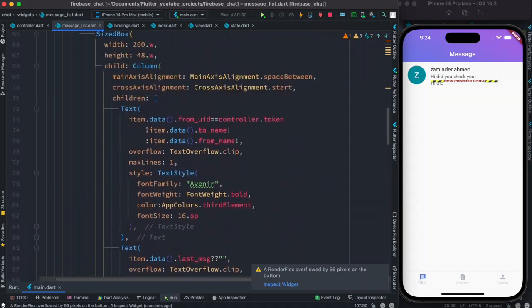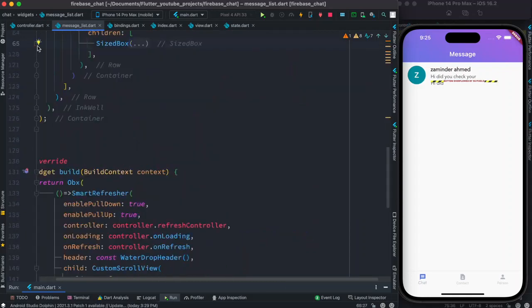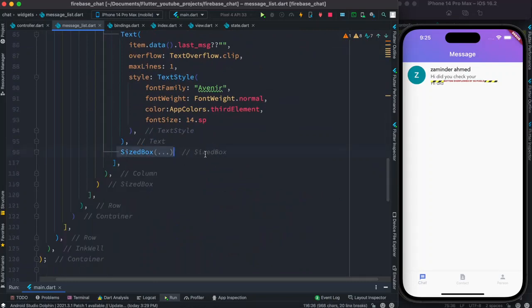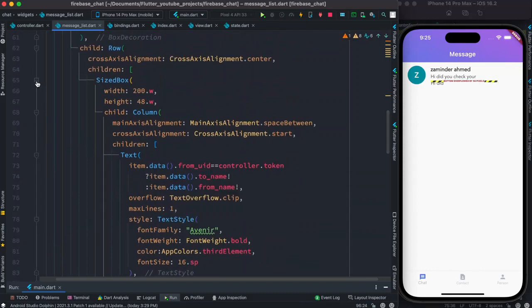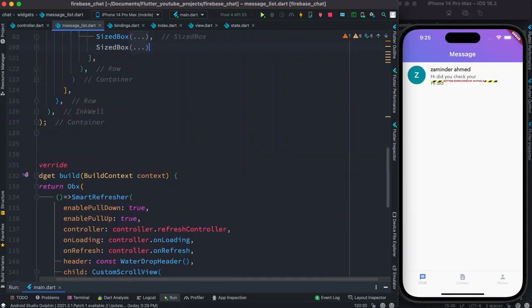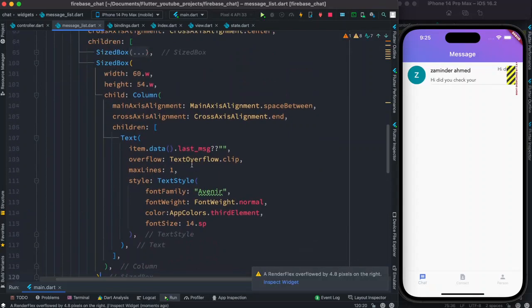Let's see, so we were inside the row, so this is a sized box, and let's cut this one. We don't want to put it inside, since this is a row. Right after this we want to put this. Okay, but we'll still have overflow issue, we know that. Yeah, that's the reason, this text is too long. Now over here, let us remove this whole section.